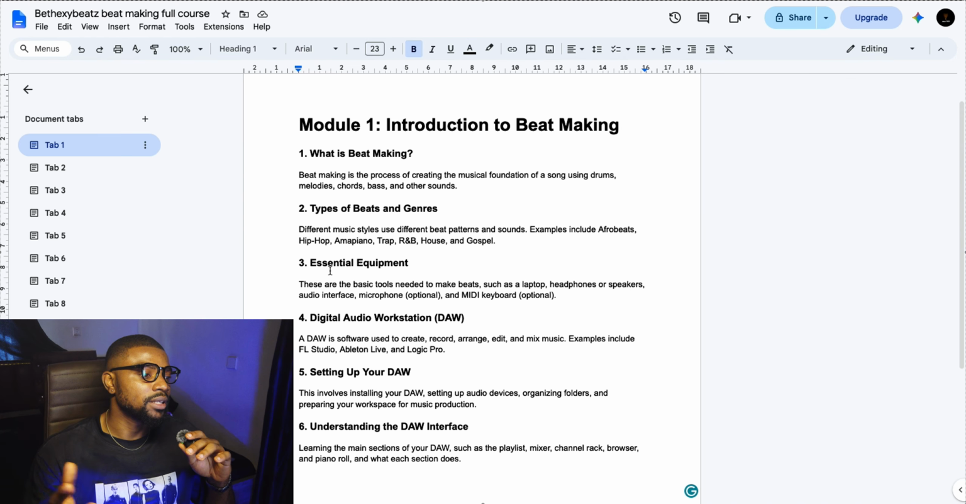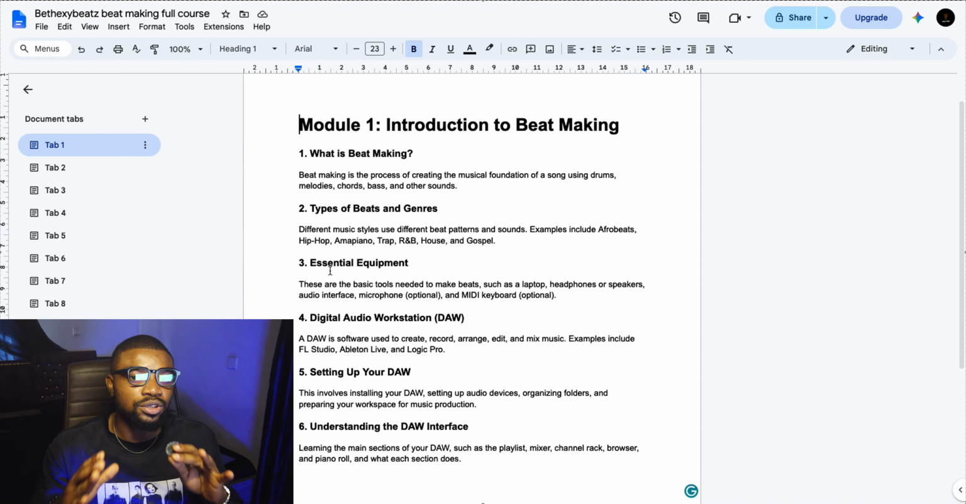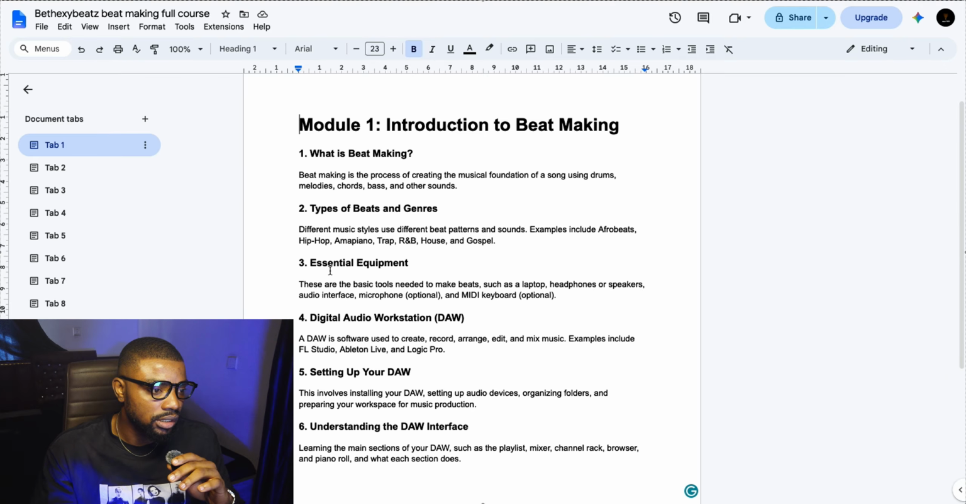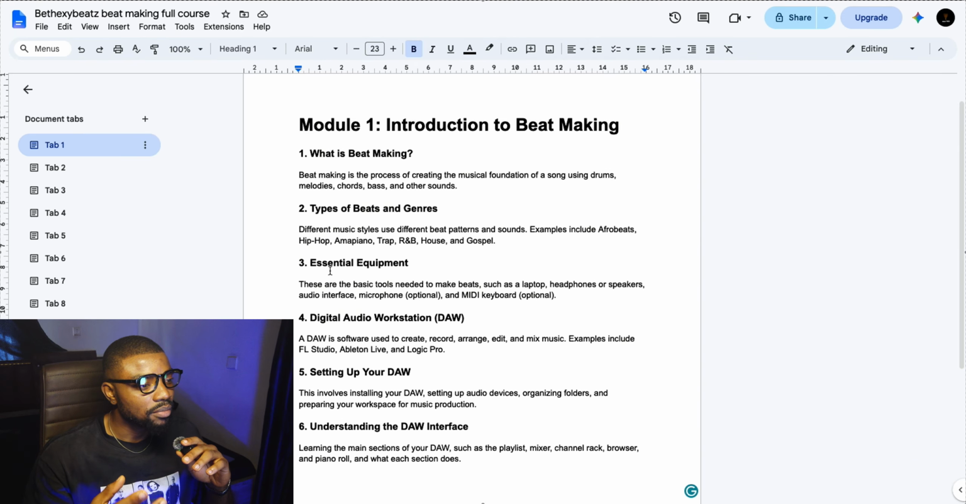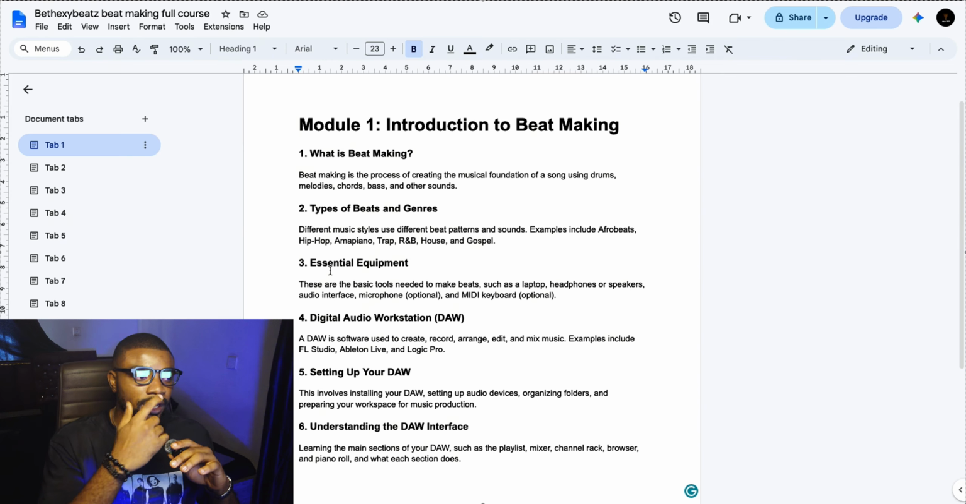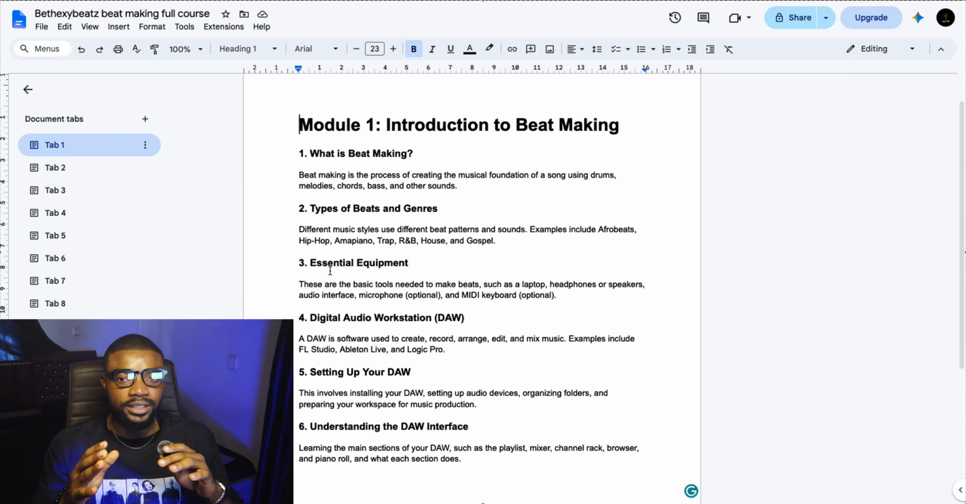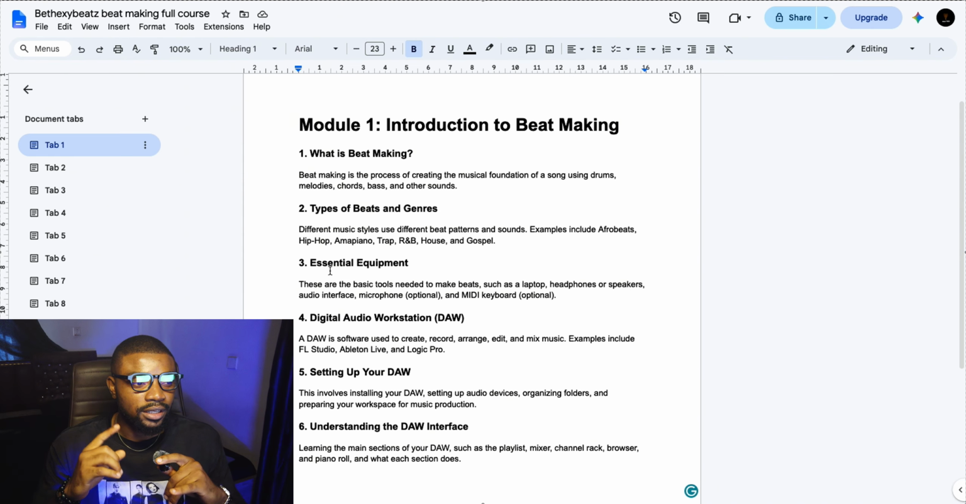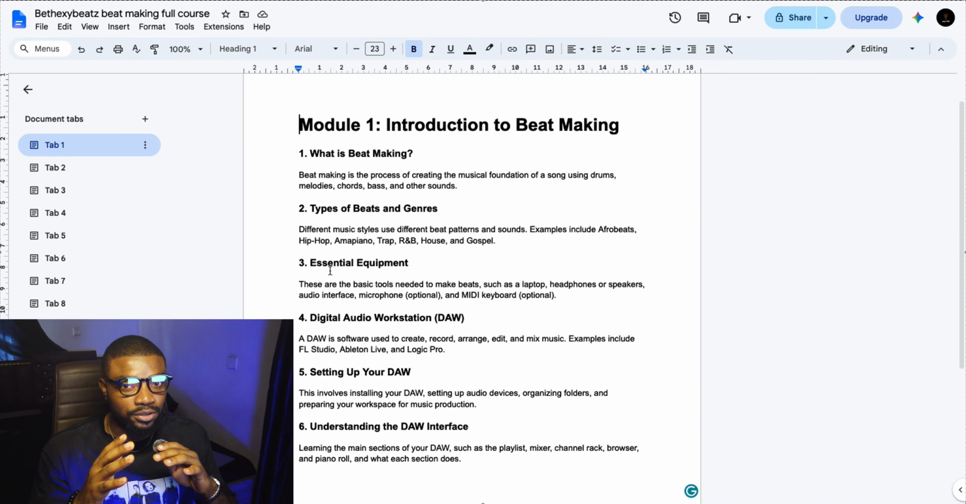So, essential equipment. There is essential equipment you need as a music producer. These are basic tools needed to make beats, such as a laptop, headphones or speakers, audio interface, microphone, which is optional, and a MIDI keyboard, also optional. For a start, I would advise we start with a laptop and headphones. That is very, very important. You might not have the money to buy speakers just yet, but the laptop and headphones are the first and basic equipment you'd be needing.